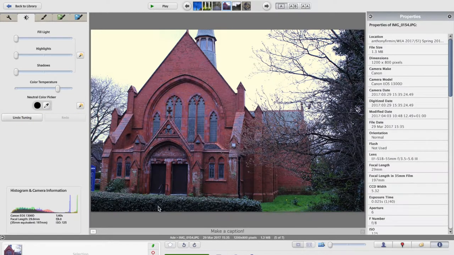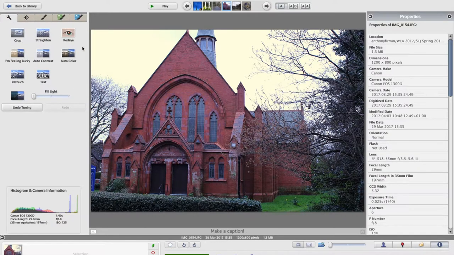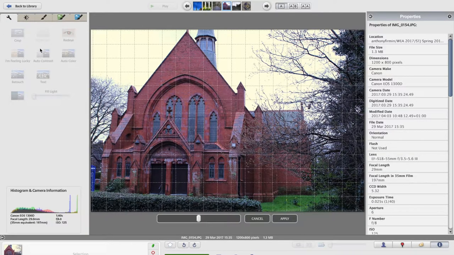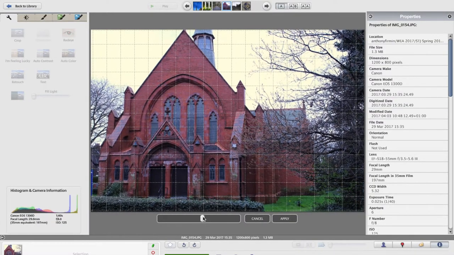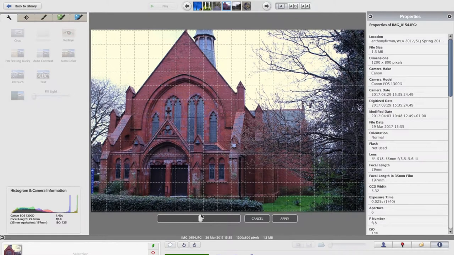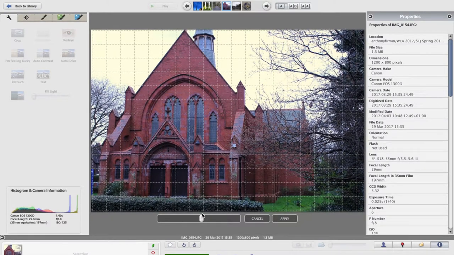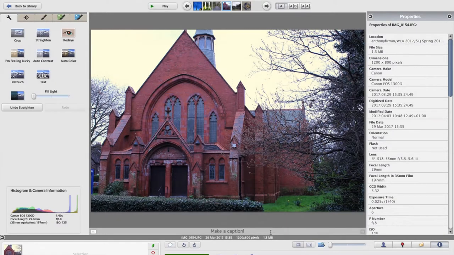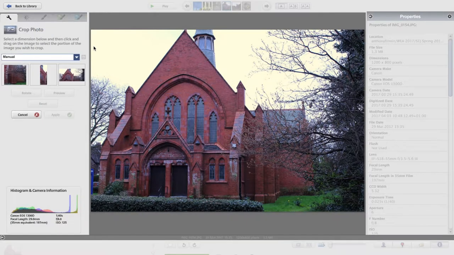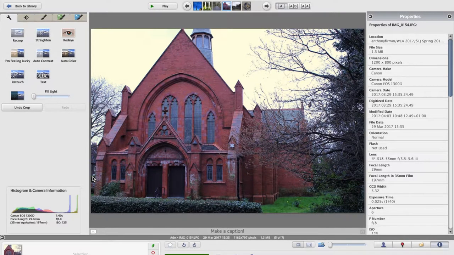There are two problems that I see with this image. One is that it isn't quite straight. And the second one is that we've got this bit of a blue sign over on the left-hand side. So let's straighten it first of all by sliding this slider to the right. There we go, apply that. I think that's a little bit straighter. Then we're going to crop it just to get rid of that blue sign down there. There we go. I think that works nicely now.